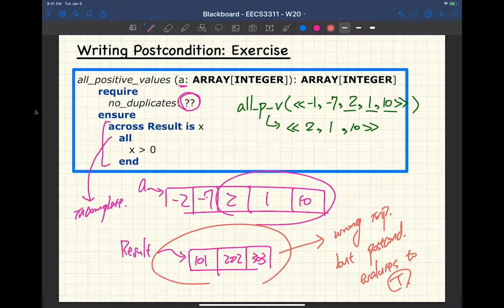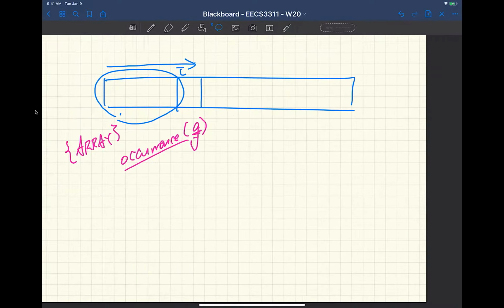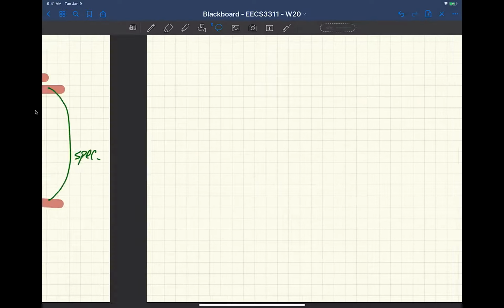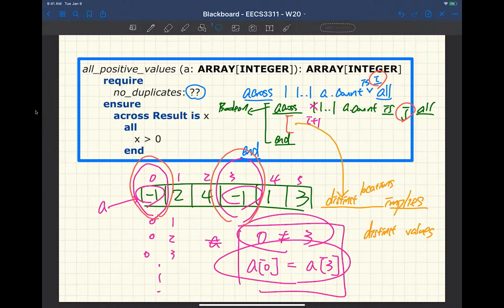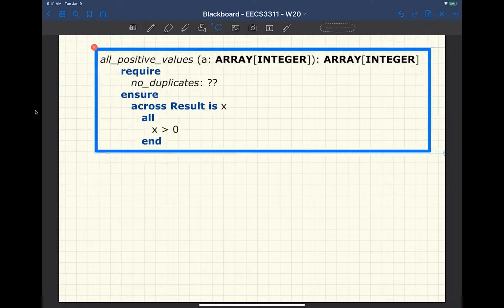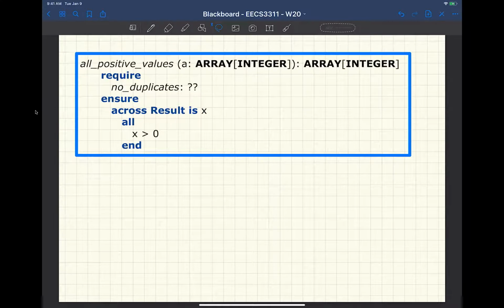Okay. What I would do now is I'm going to copy this guy here, and then we'll try to see what you should write to be complete. Maybe I'll put it here. Okay, postcondition. Any idea? What should we put?